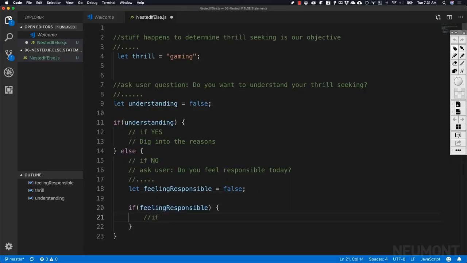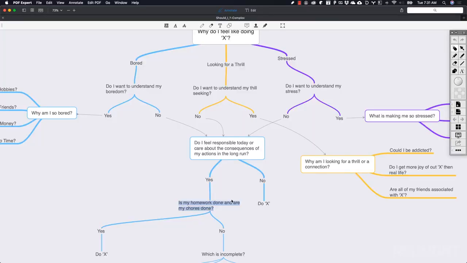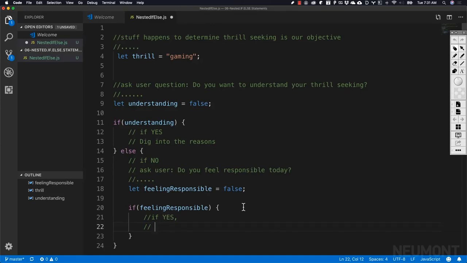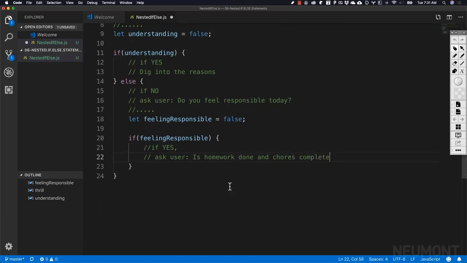So if yes, then we're going to, according to this logic, we're going to ask the user another question. So is my homework done and are my chores done? So ask user, is homework done and chores complete? Right?